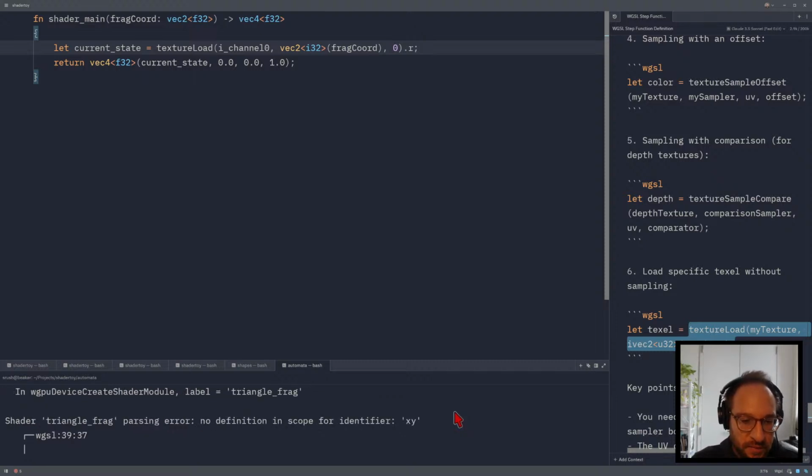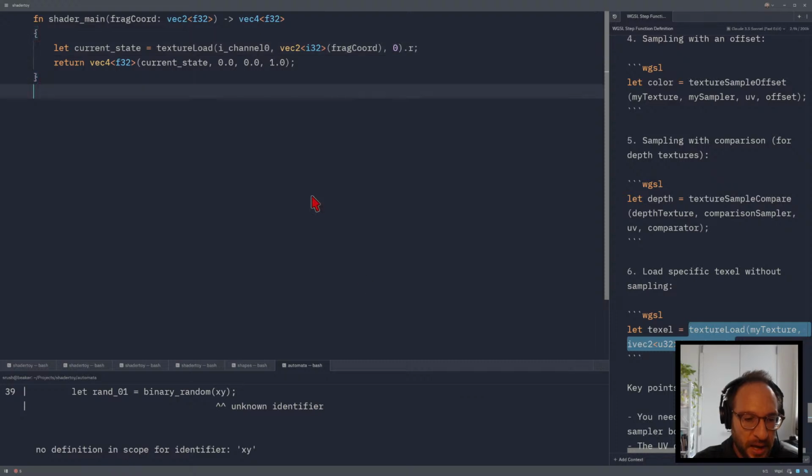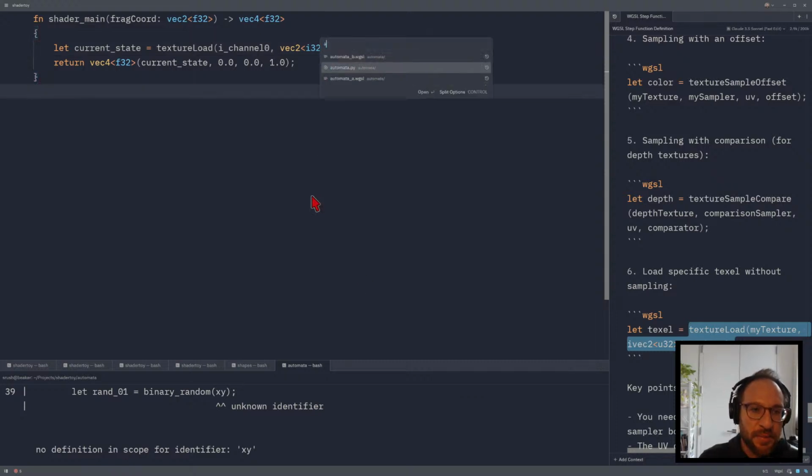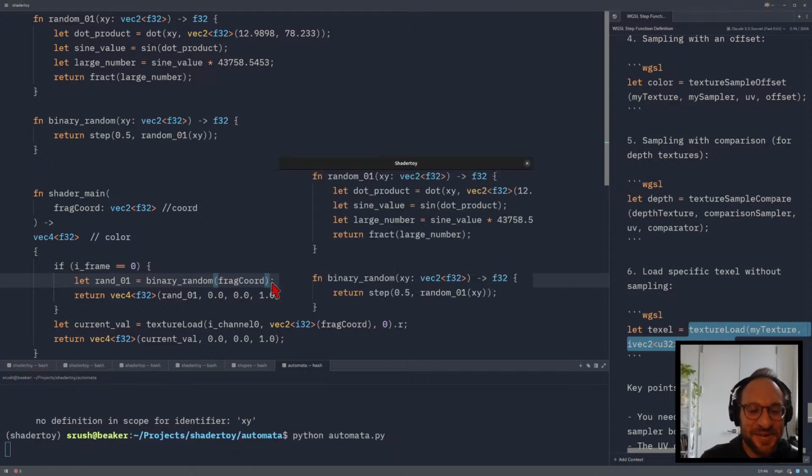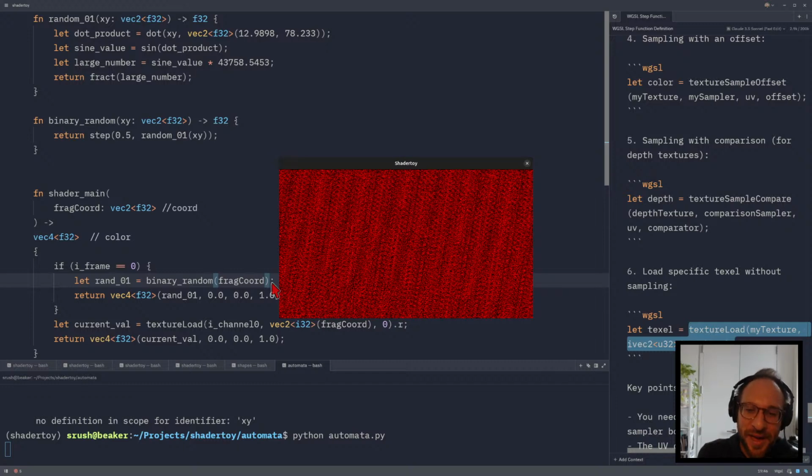No definition for identifier XY. Binary random. Oh, so this is the LLM code failing on us. So we passed in XY, it passed in XY. No definition in scope. Oh, no, it was us. So frag coord to the random value. Okay, great. We're getting there.